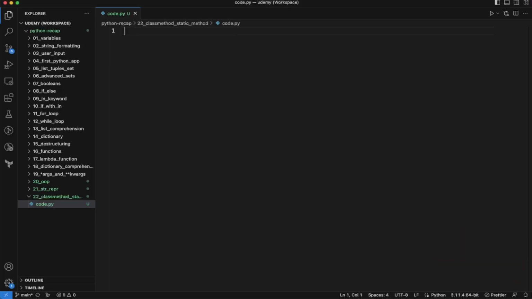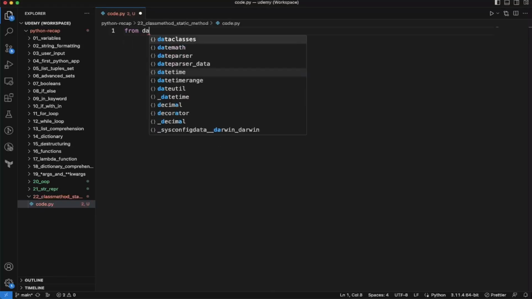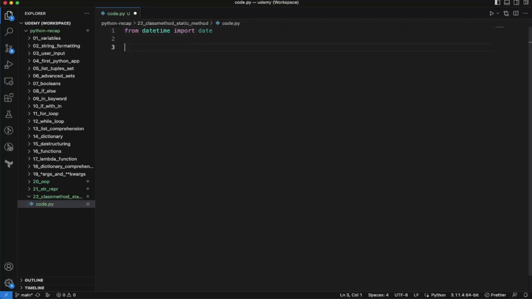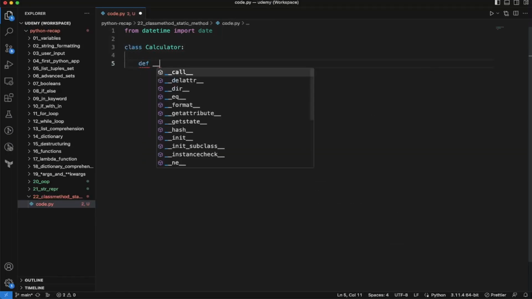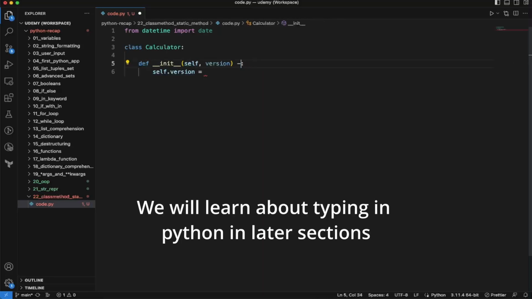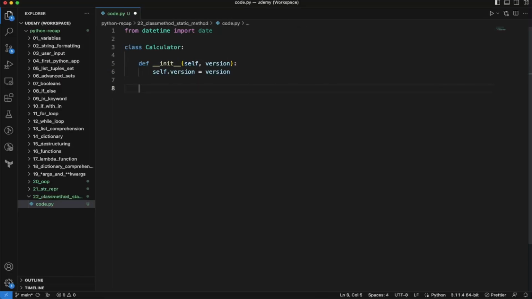So let's get started. To demonstrate this, let's take an example from datetime. Let's import date. To take an example, let's create a class called calculator, and let's have a constructor. So it will have def __init__, self.version equal to the input version. For now, let's skip the typing part; I'll talk about typings in Python later on. Let's say version.